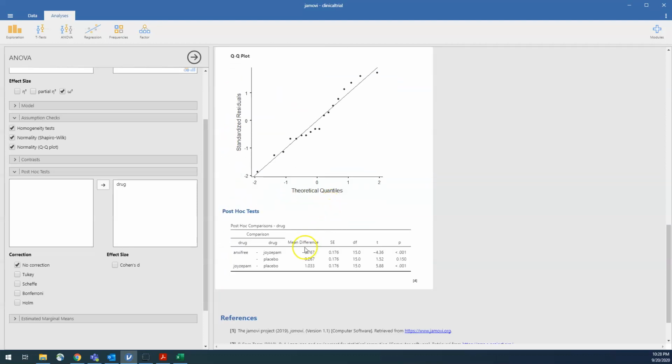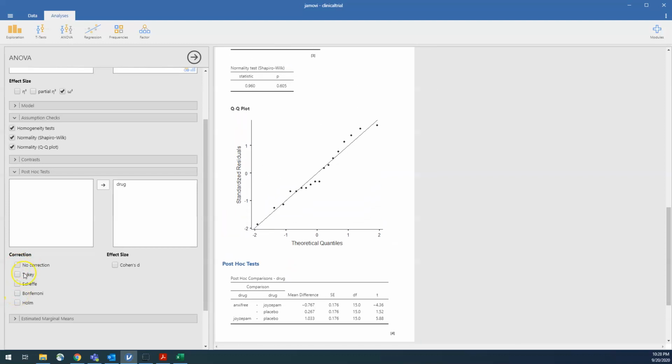Now, if we run individual t-tests with no correction, as you read in the text, you'll end up inflating your type 1 error rate. So really, it's unfair to do this. You shouldn't run your post hoc test with no correction. Instead, you should use a different kind of correction here. Tukey's is often used. Holm's is a strongly recommended one, as you read in your text.